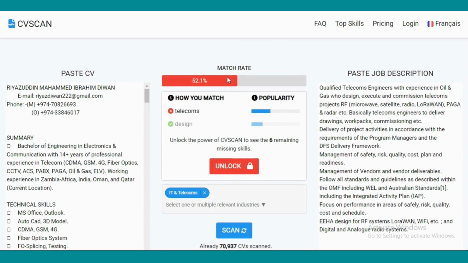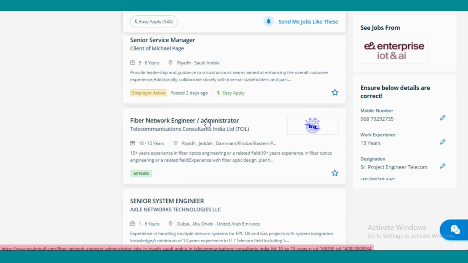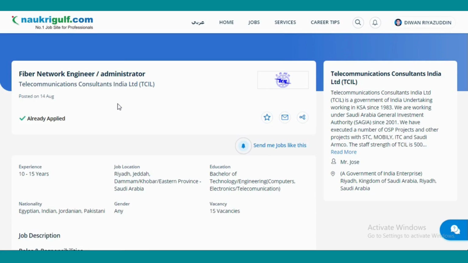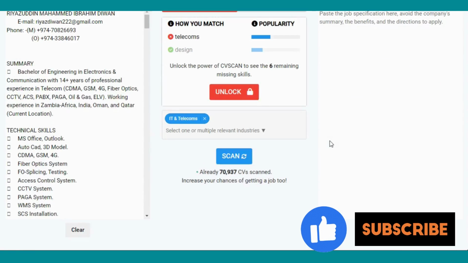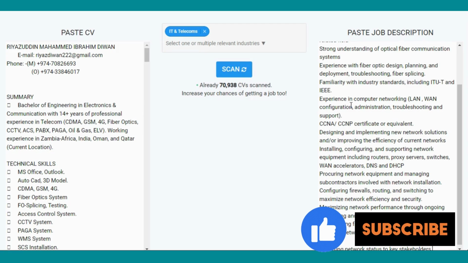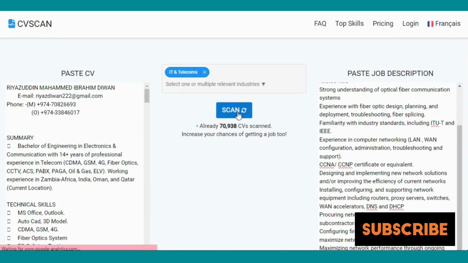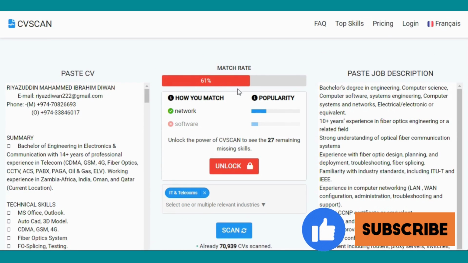It will show you the match rate of your CV for the job you are applying for. Let me try to check for the fiber network engineer job profile. Again, just copy the job description, press clear, and paste the job description in the box here. And press scan. Now the match rate is 61%, which indicates a good match.